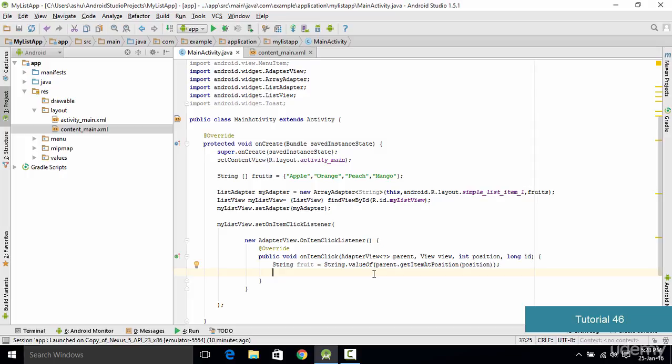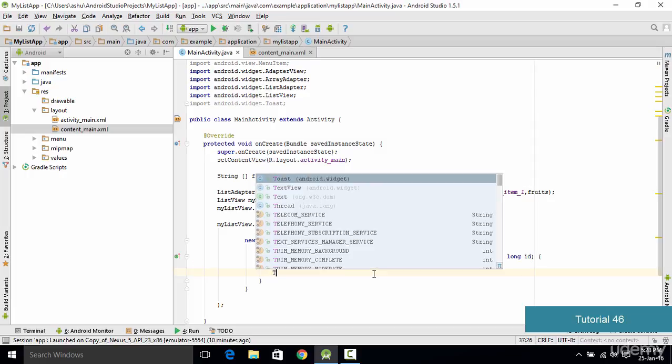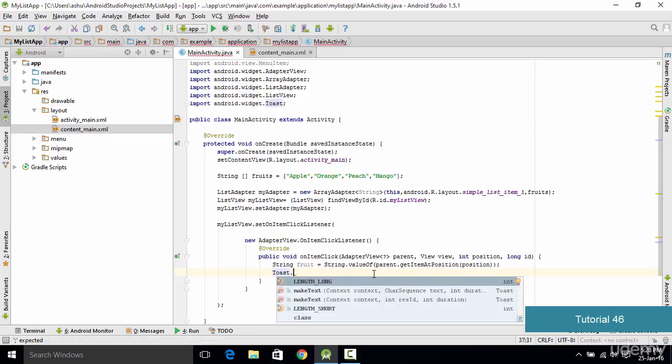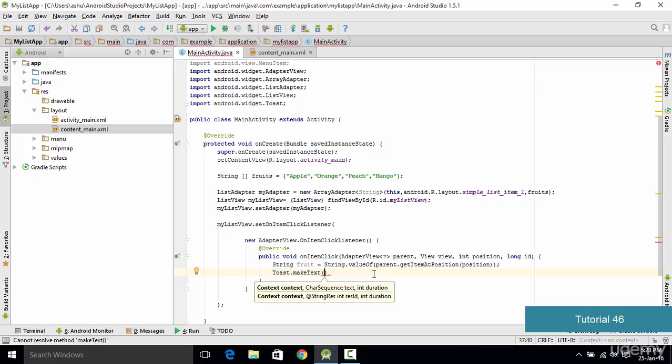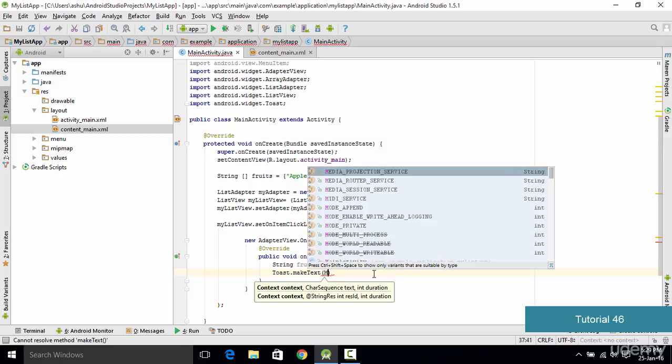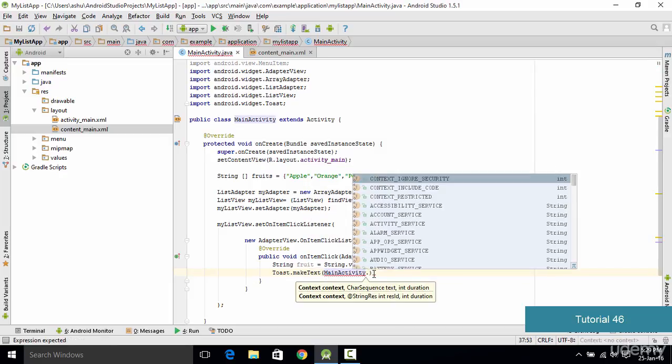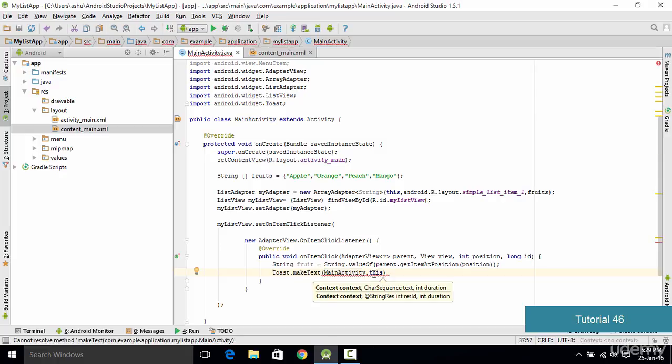In order to do that, we use something which is called a toast. Just like a normal toast, this toast is going to pop up onto our screen and display some text. So we type Toast.makeText, and to this we are going to pass a few parameters. The first parameter is going to be the main activity. So we type MainActivity.this, then we pass in the string which needs to be displayed. So we type fruit. The next thing we pass in is the duration of how long the toast should be displayed.